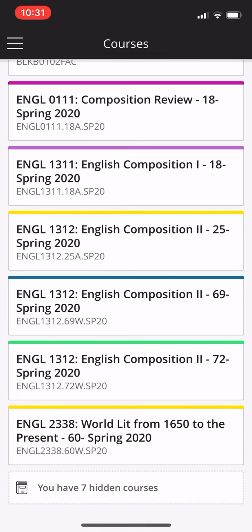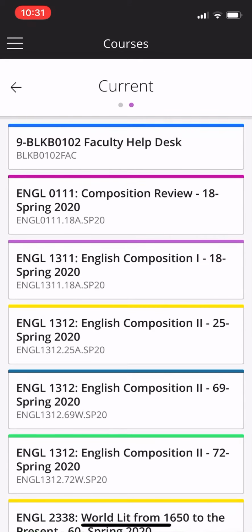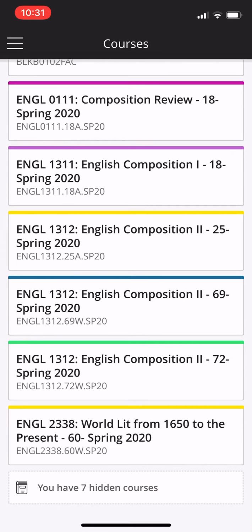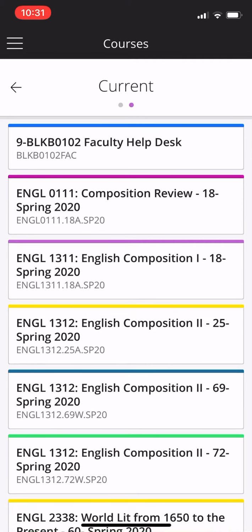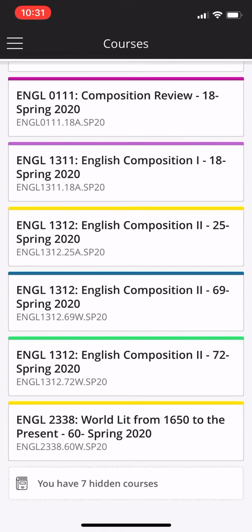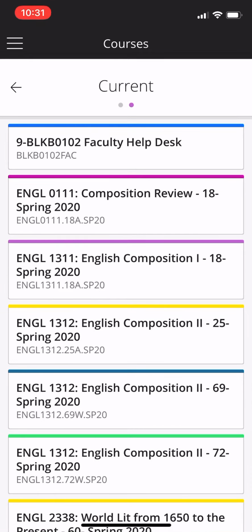All right, here we are. And this is what it looks like right off the bat with my classes here. Of course, I've got some old stuff pulled up and everything like that. Well, actually, no, I don't. This is all this semester, all my classes, but also I have the faculty help desk at the top. So when you go in, this is what your classes are going to look like.